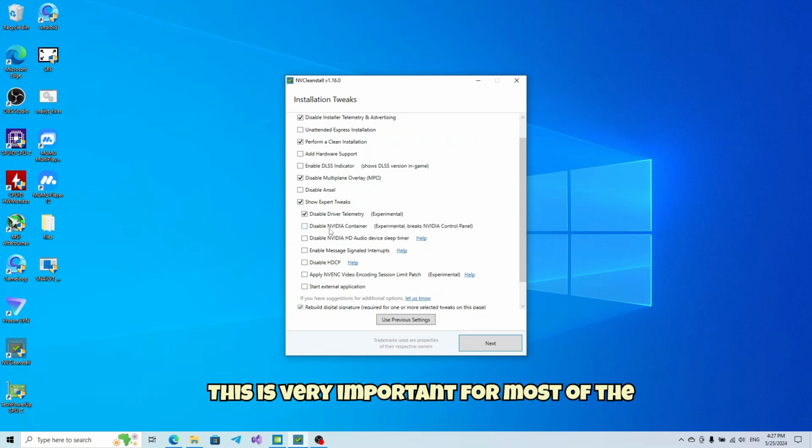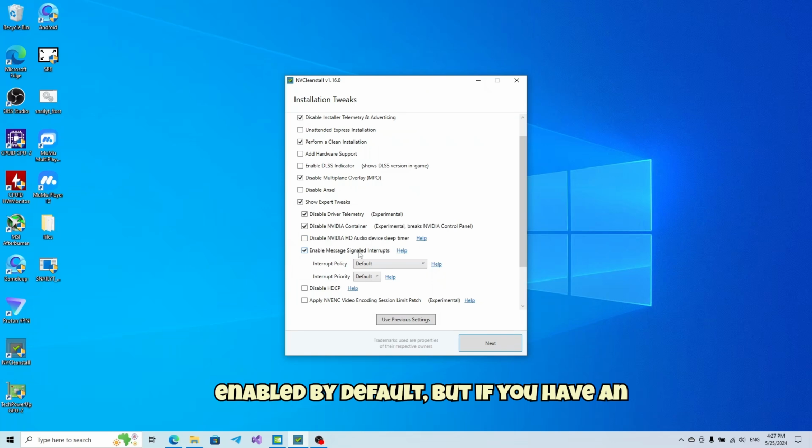This is very important. For most of the laptops out there this might be enabled by default, but if you have an NVIDIA GPU below 3000 series, the 2000 series or 1650, this might not be enabled. There's a very big chance that it is not. Sometimes it is disabled in the 40 or 30 series GPU. Enabling this, for the majority of people, reduces lag and improves frames by 10 or 20. To make sure to enable, keep it at default.